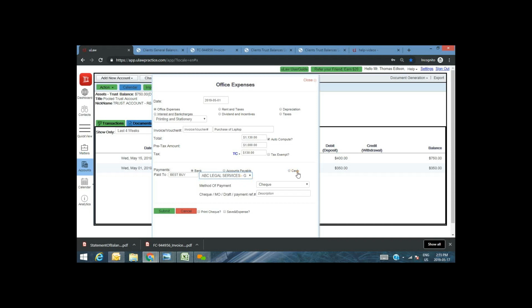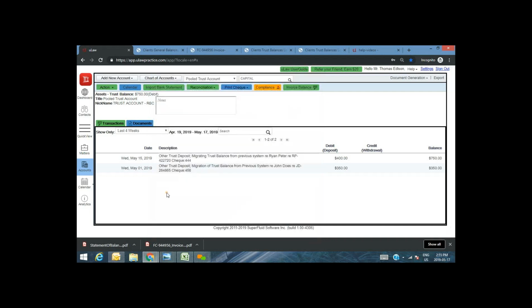Now in uLaw, we make that simple by logging that as an owner's pocket transaction. And I'll tell you why we do that. Initially, when we do that as an owner's pocket transaction and hit, let's say you do make that purchase out of your own money.